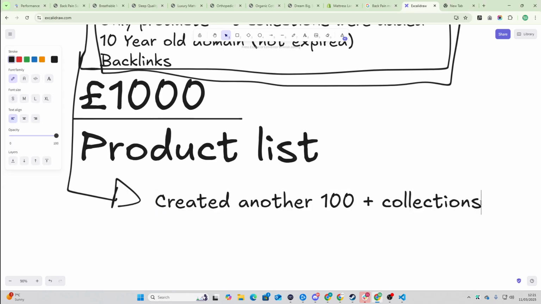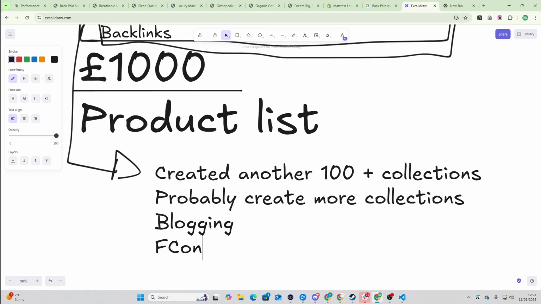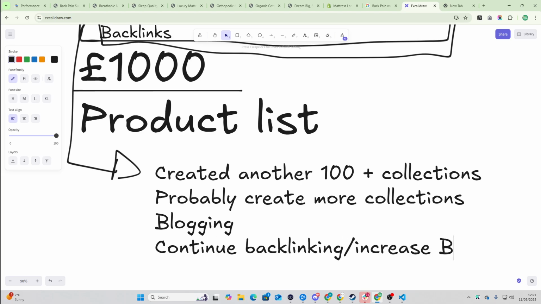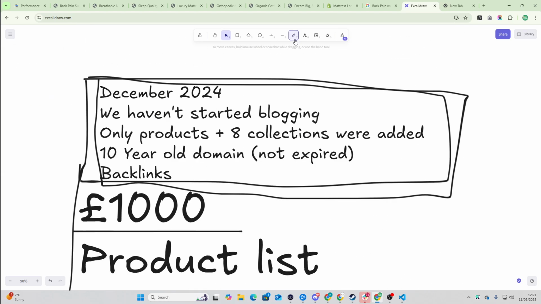So the next part of the strategy is I'm probably gonna create more collections if possible, right? And then we're gonna start blogging, right? And then continue backlinking, increase backlink budget, right? So this is like my playbook for growing an ecom.